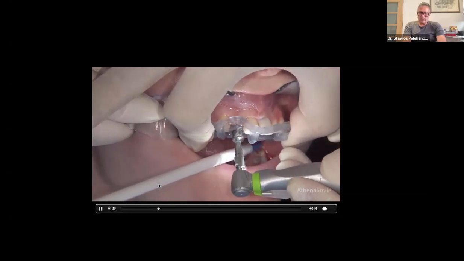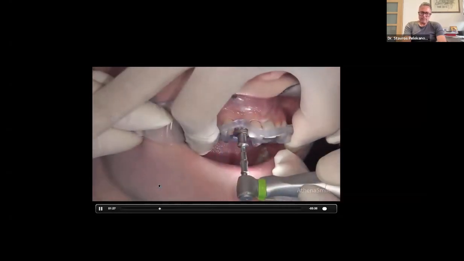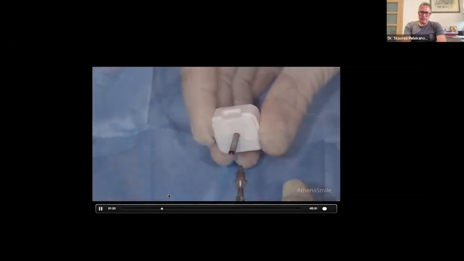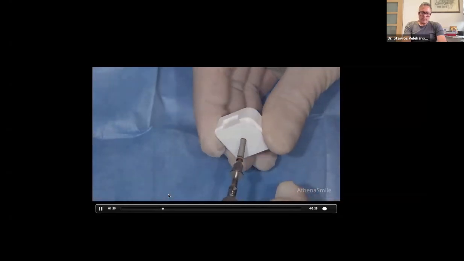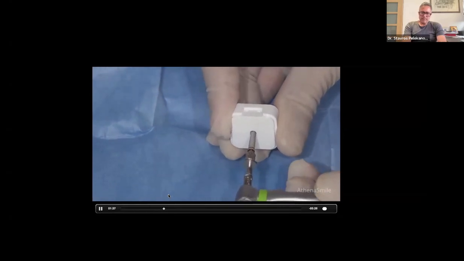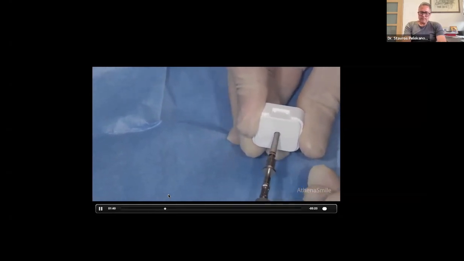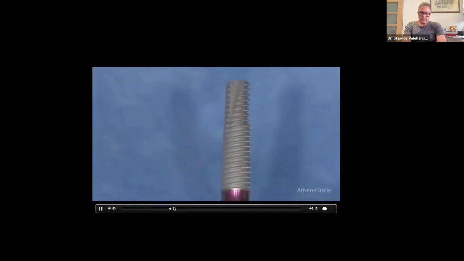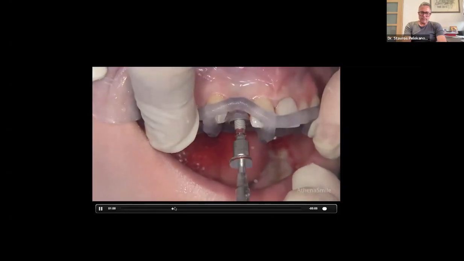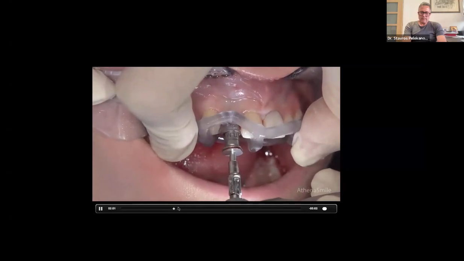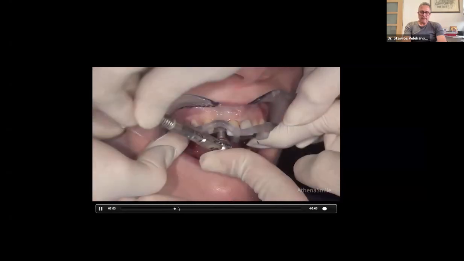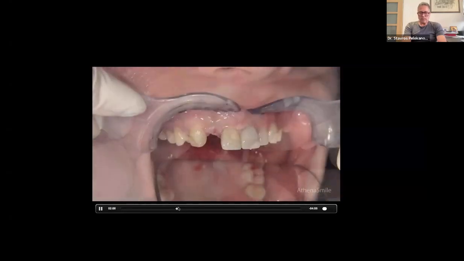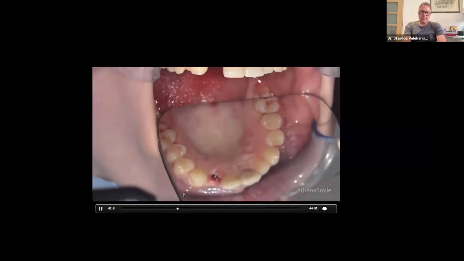We're using an open guide system, the SMOP here. And we are using a slow drilling protocol, grabbing the TRI matrix implant and positioning it into the implant site. Final torque, as you can see here, is more than 30, more than 40. I'm close to 50 Newton centimeters.